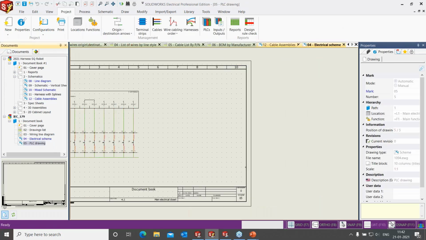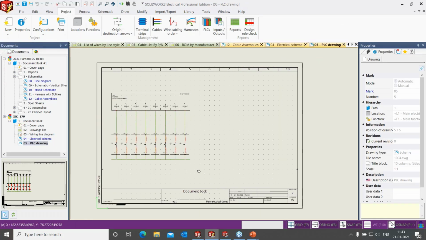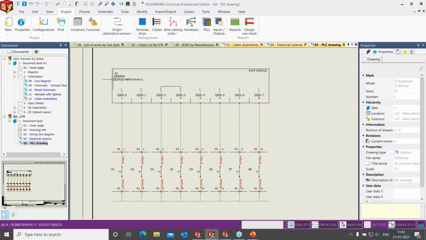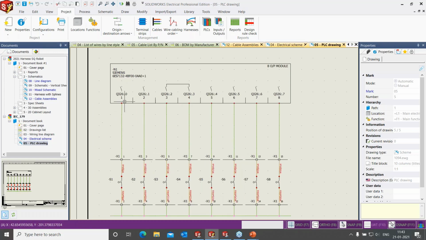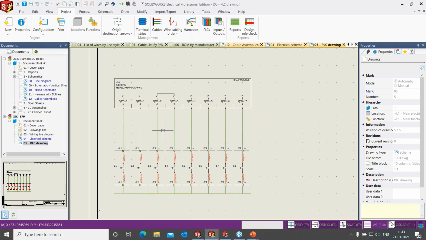So here you can see the fifth sheet with the name PLC drawings is created. So this is how, where I have just selected the manufacturer part, and I have just given the macro circuits. So it has automatically created the automated PLC drawings here.